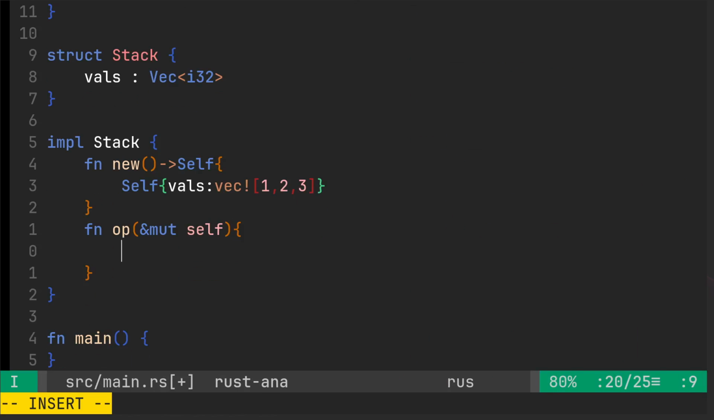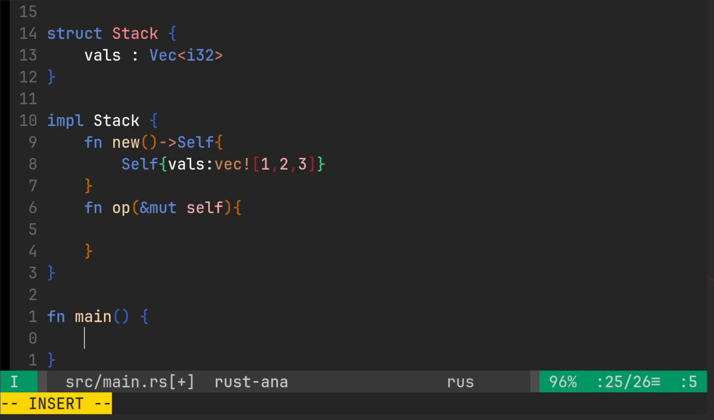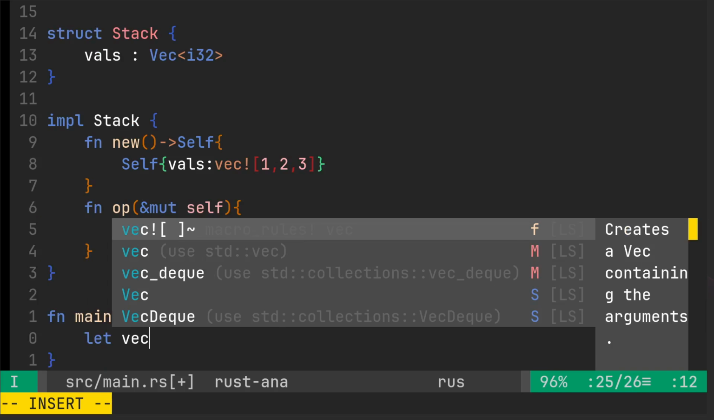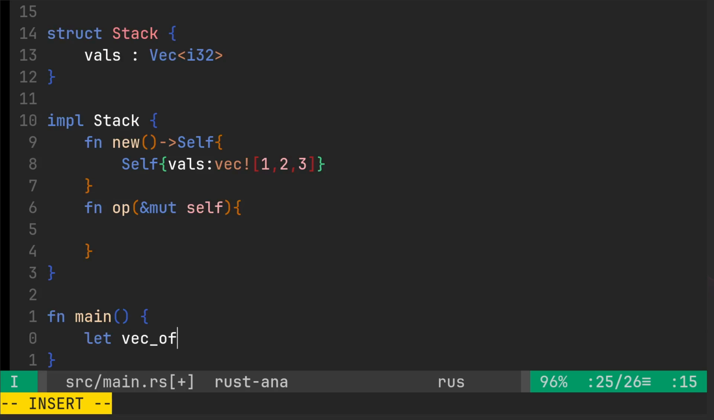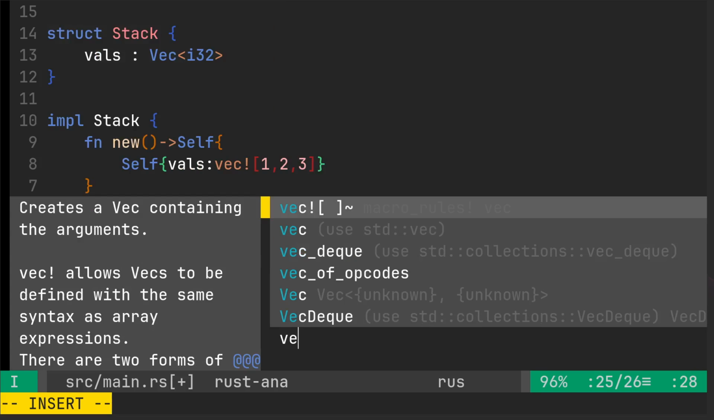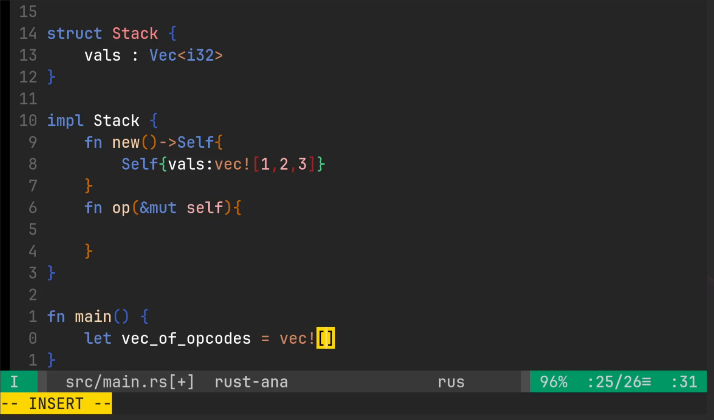And what I'm going to do is I'm going to pass in a vec of opcodes. So I just start thinking ahead of what I'm going to do in main. So I want to have let ops equal and then vec. And let's say we want to add.